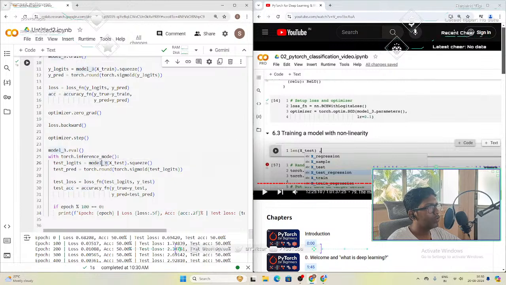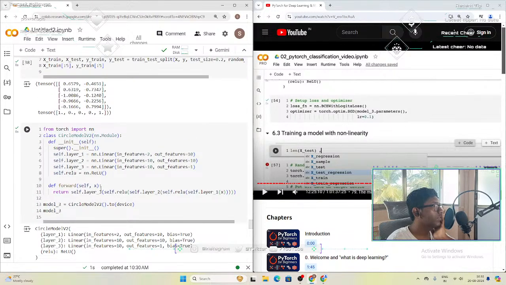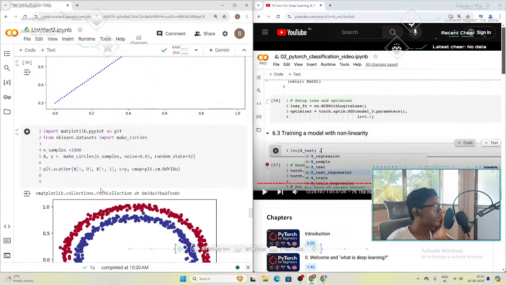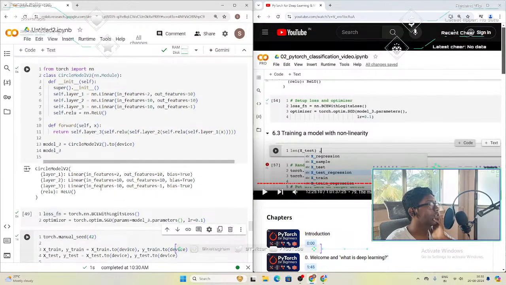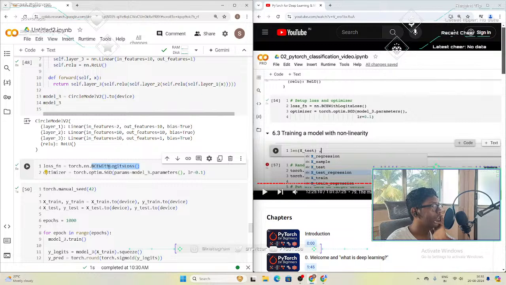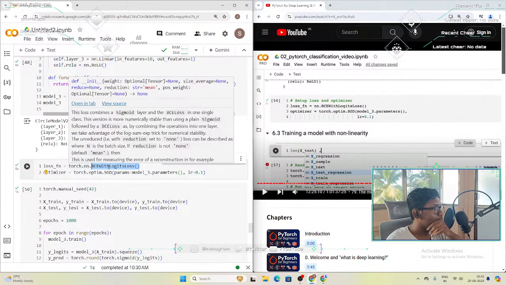So with model 3 excess squeeze, we activate it using the sigmoid function. What can be the issue here? Test logits by test. Okay. We are using BCEWithLogitsLoss itself, right? Because then and only then can we pass logits. Otherwise, we need to activate it. Yeah. That can be it then.